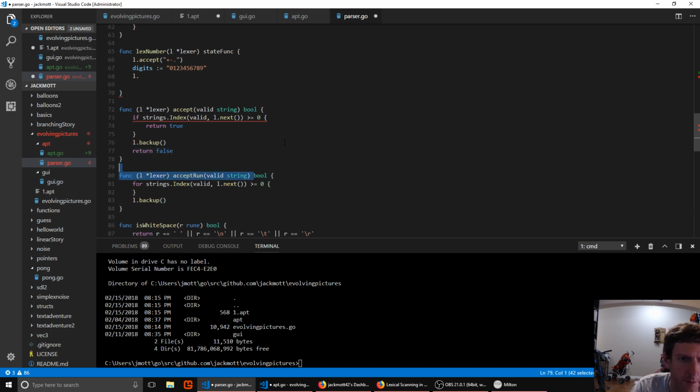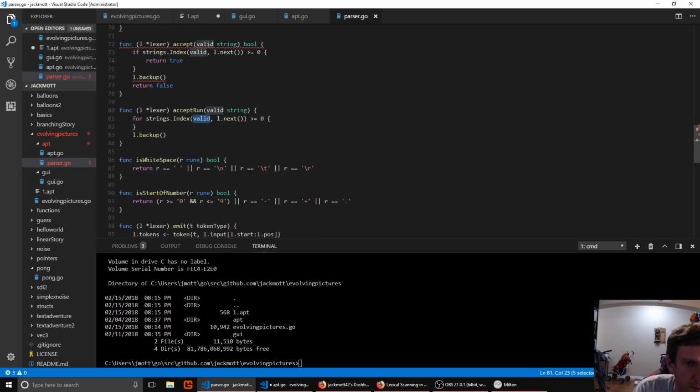And this does not return a Boolean. It returns nothing. So it's going to keep advancing through the Lexer, next, next, next, as long as it exists in the string of valid characters. And once it doesn't, we break out and back up. So the first character that's not part of the number, we put it back on the Lexer.